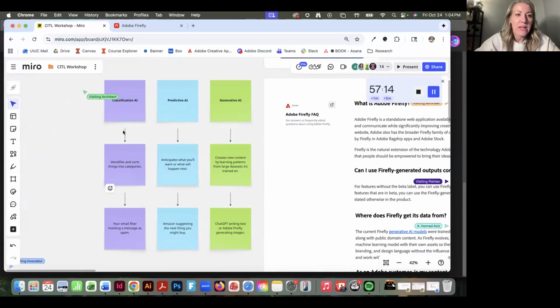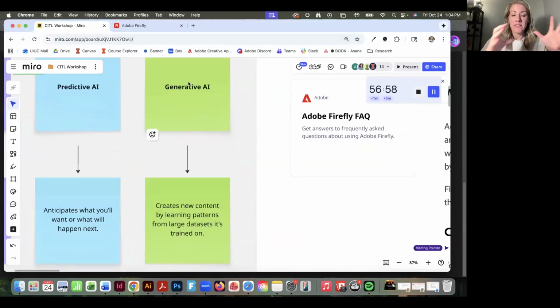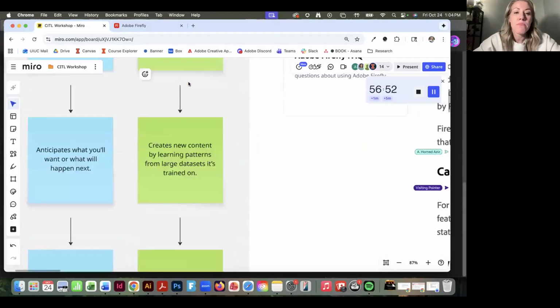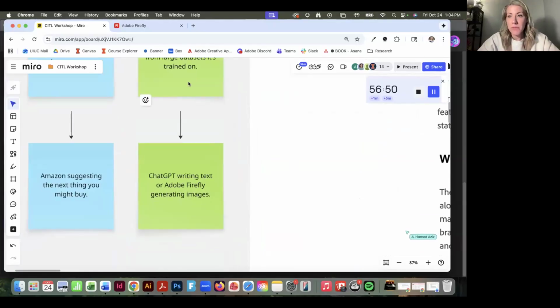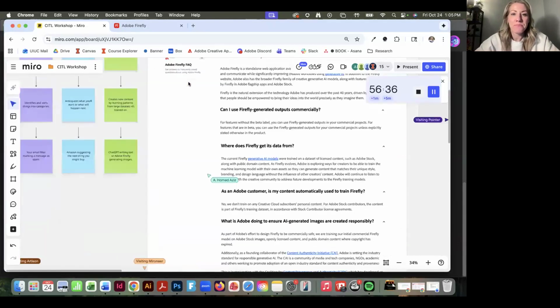So there's different types of AI: classification AI, predictive AI, things like your email filtering out spam messages, or Amazon suggesting what you should buy, or Spotify saying, here's what you should listen to. That's not what we're talking about today. Today, we're talking about generative AI. That is an AI model that creates new content based on the data it's trained on. Examples of those are ChatGPT, Claude, Gemini, when we're thinking about large language models or hybrid models. And Adobe Firefly specifically is what we're using today, which is primarily a text to image generator.